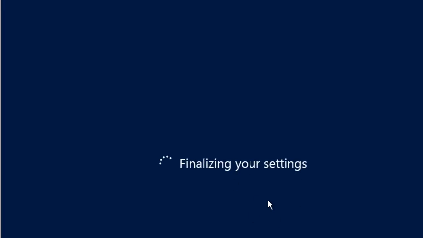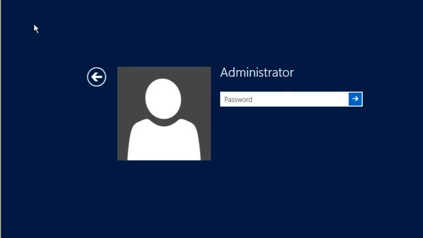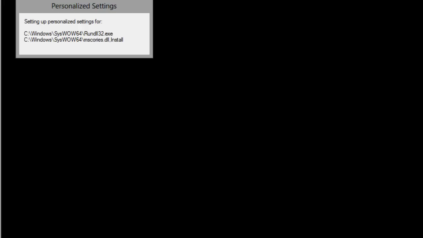It's going to finalize your settings, and it's going to boot into this. So this is pretty odd, right? You could do a Control-Alt-Delete. Again, I'm using a virtual machine, so I'm going to send the command of Control-Alt-Delete, and we're going to log in and boot into our new machine. It's applying all the user settings, preparing Windows and the desktop.